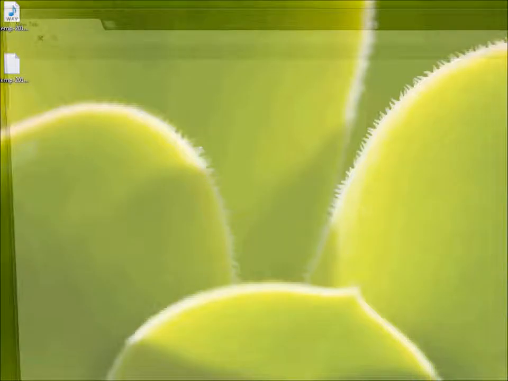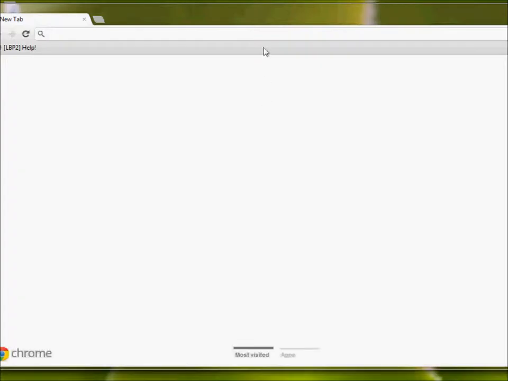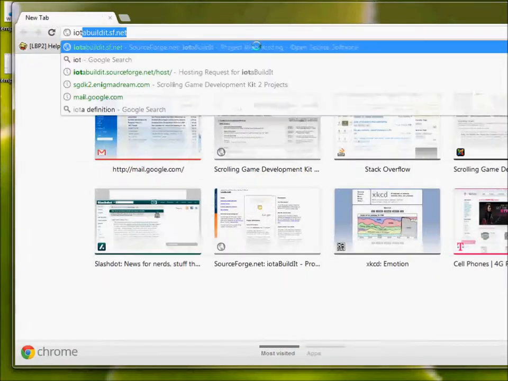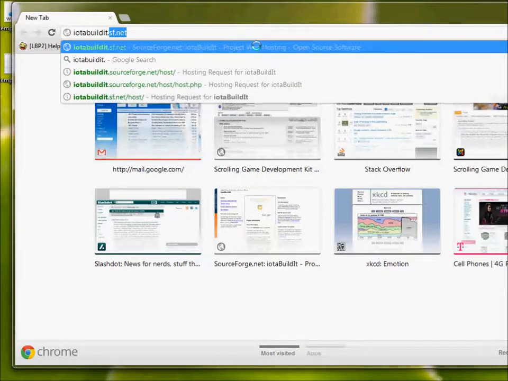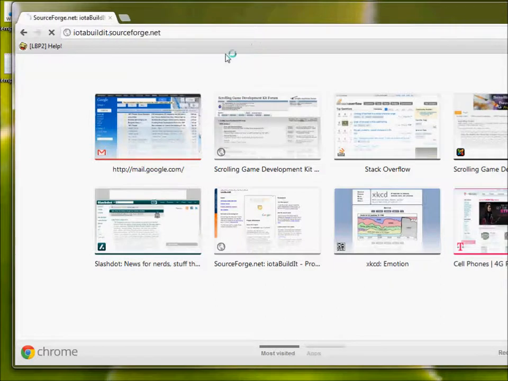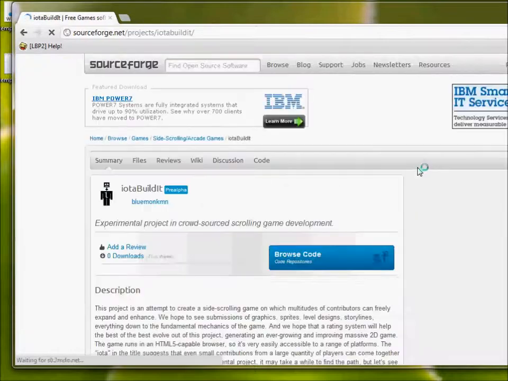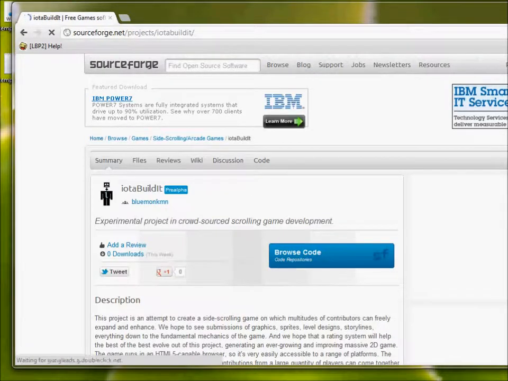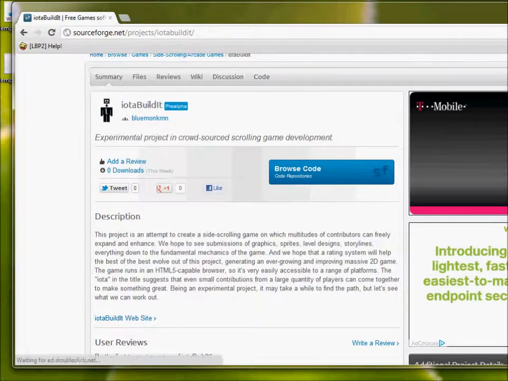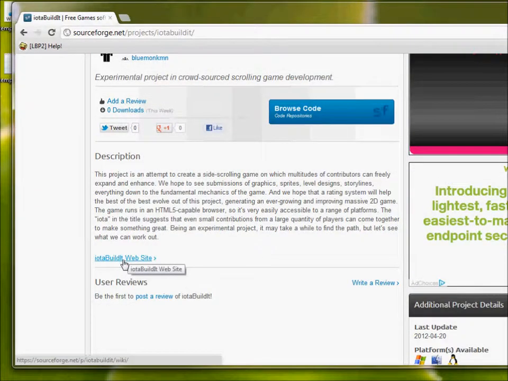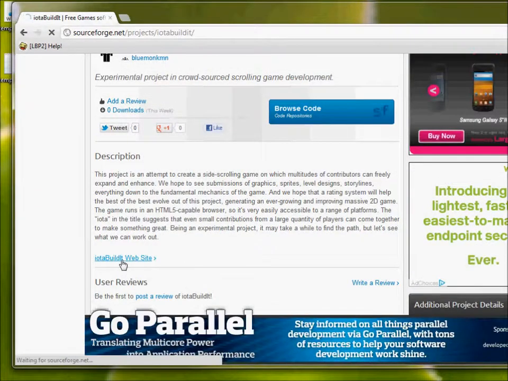You'll begin by going to iotaBuildIt.sf.net, and we don't have much of a home page yet at the SourceForge default page, but we do have a wiki that we're using as the home page. So you click on the SourceForge homepage and go to the iotaBuildIt website link.